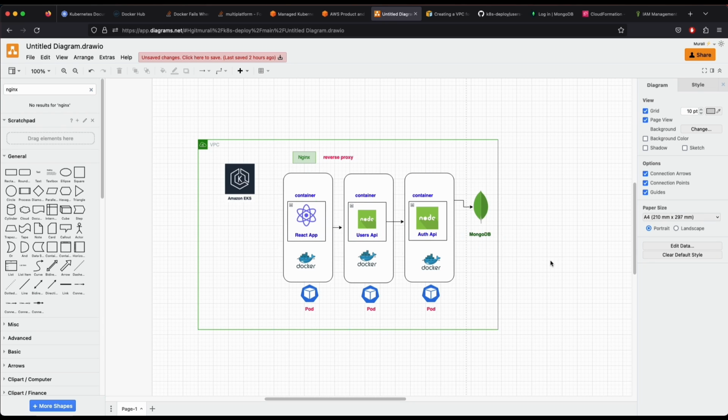And by the way, this is our EKS cluster, and we have also used an Nginx reverse proxy to redirect our requests from the front-end app to our users API. We will see how it works in some time. Don't forget to watch this video until the end, and we will also see how we connect to MongoDB. First of all, head over to MongoDB.